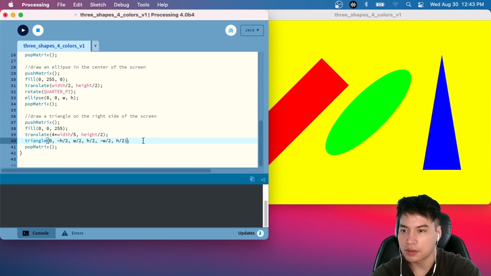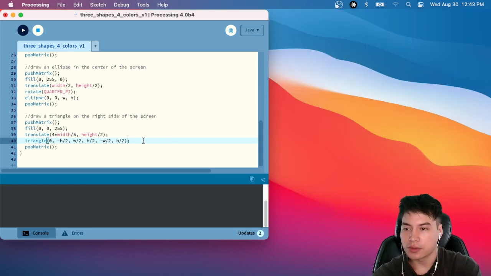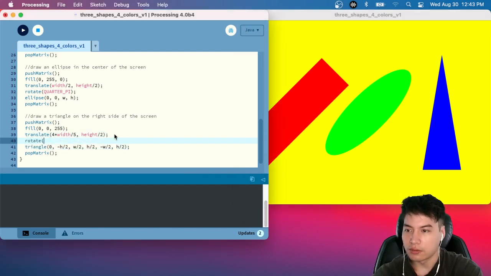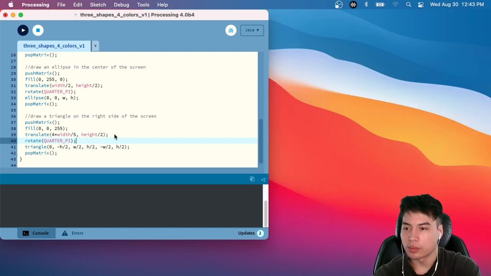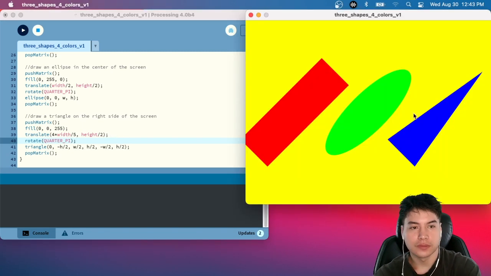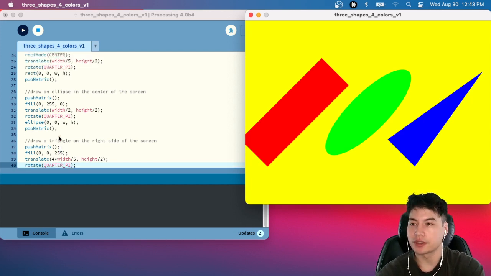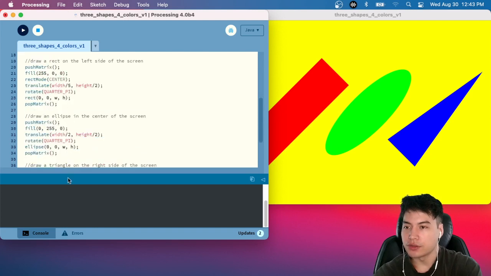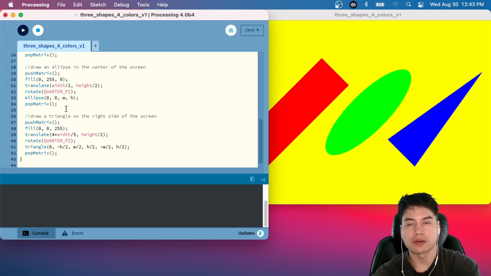Let's close this, and that should be good. And let's run the sketch just to make sure that this triangle still looks like it should. Okay, it's looking good. And now I'm going to be able to come in here and rotate the same way, quarter pi. Awesome. Okay, so now all three of my shapes, I have control over these rotations, right? And if I wanted to, I could use a variable instead of these constants.